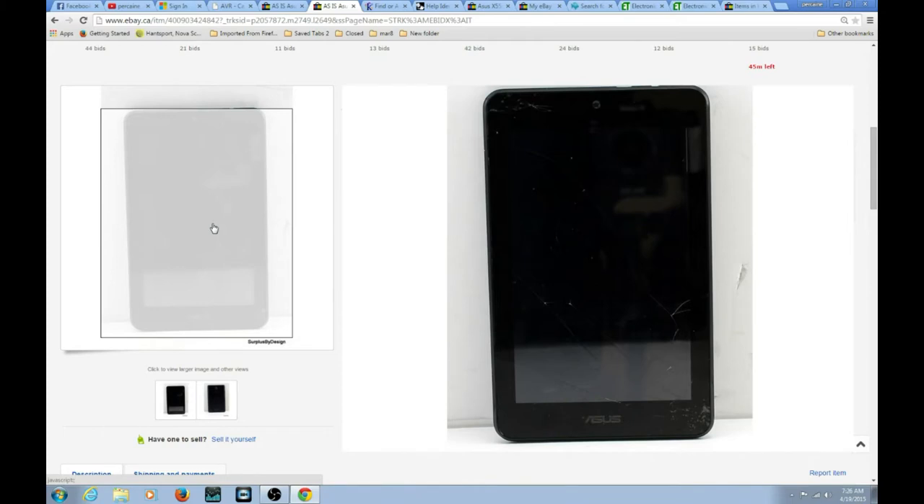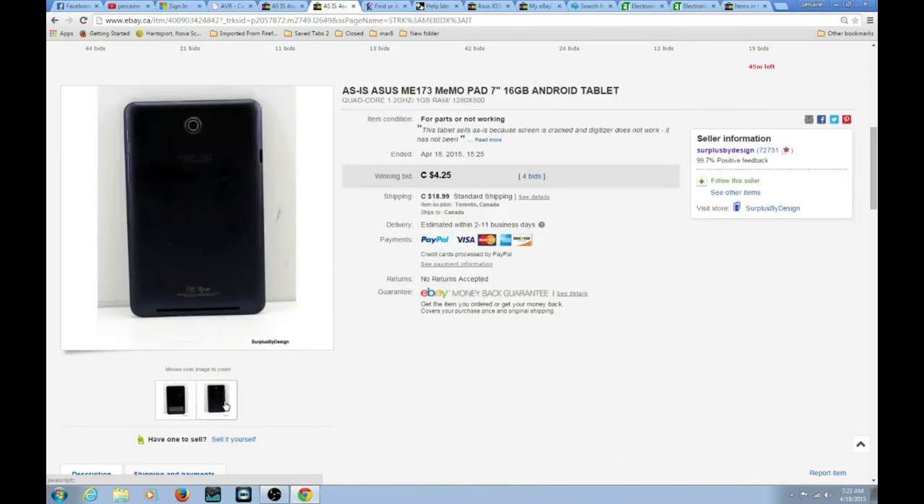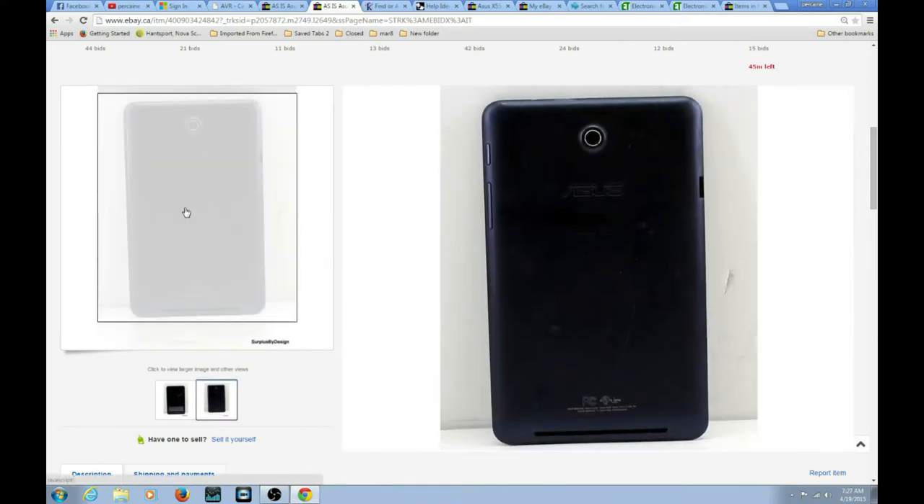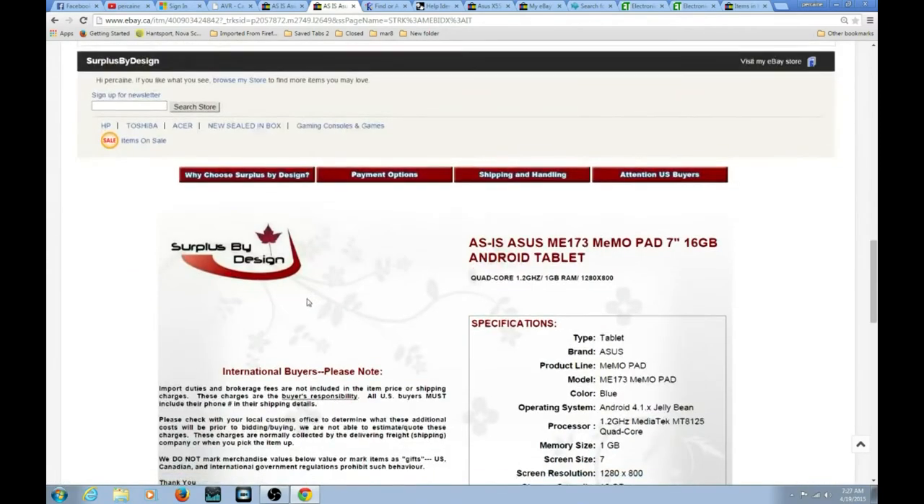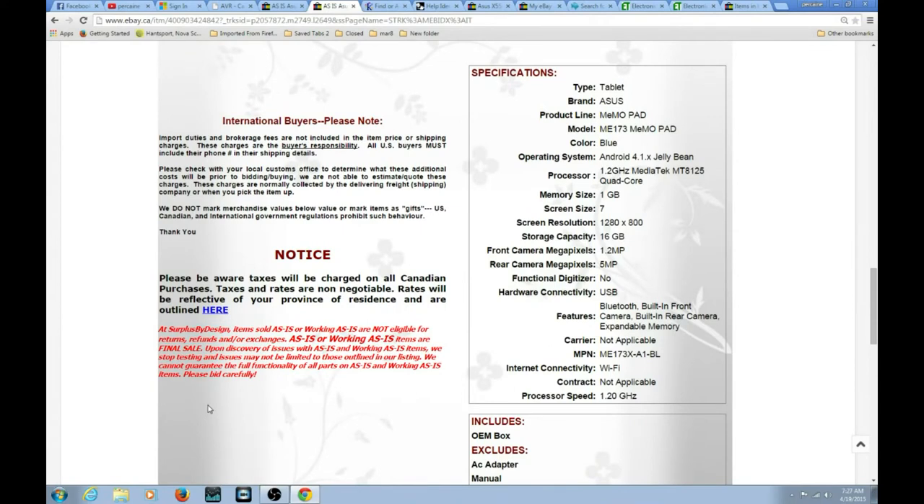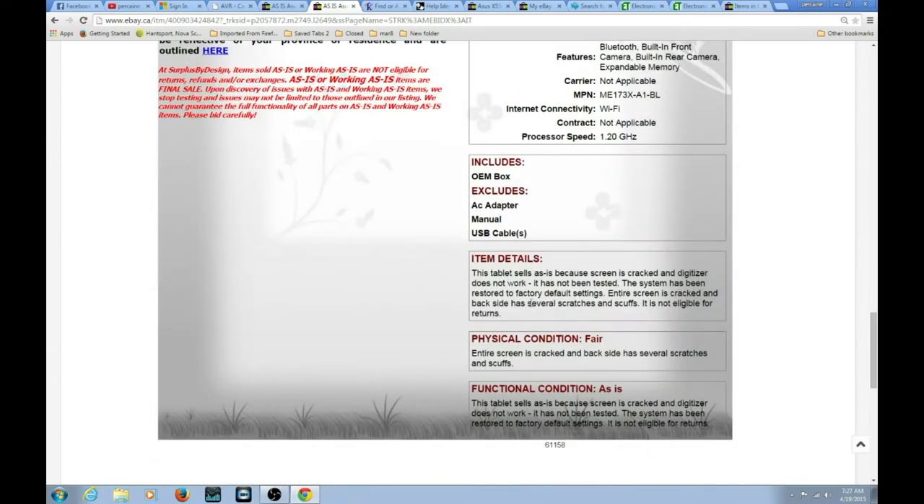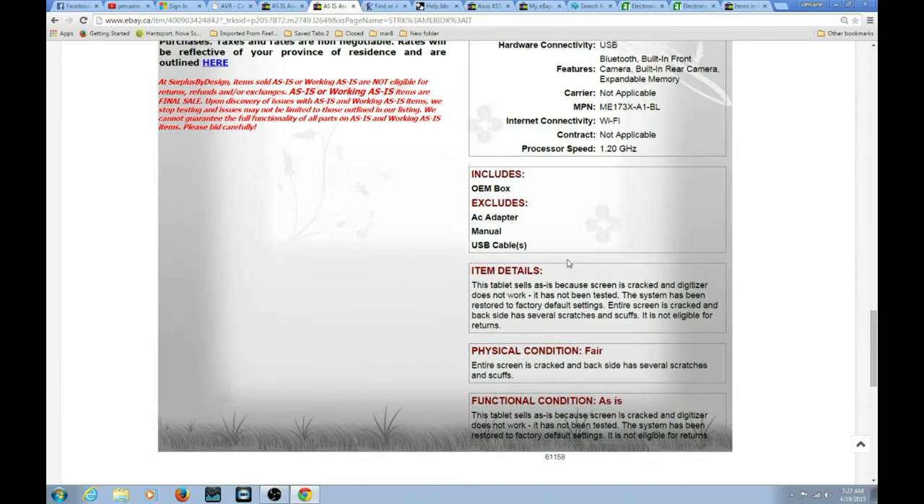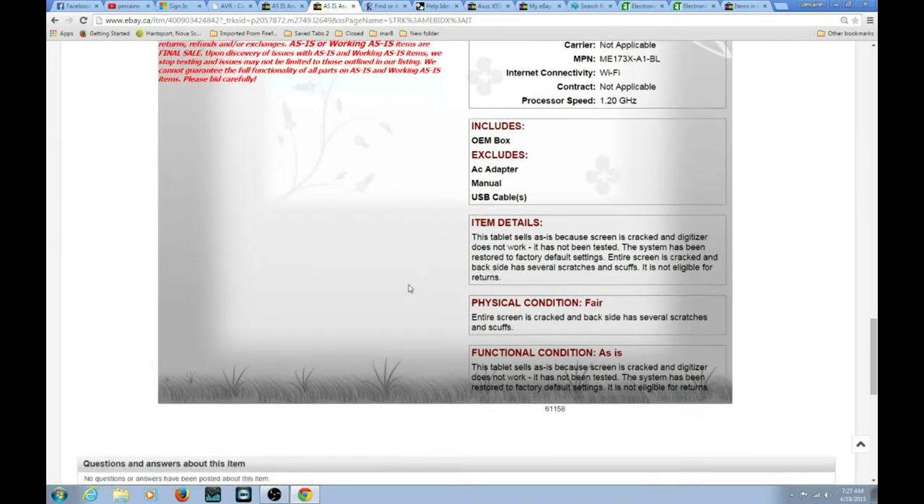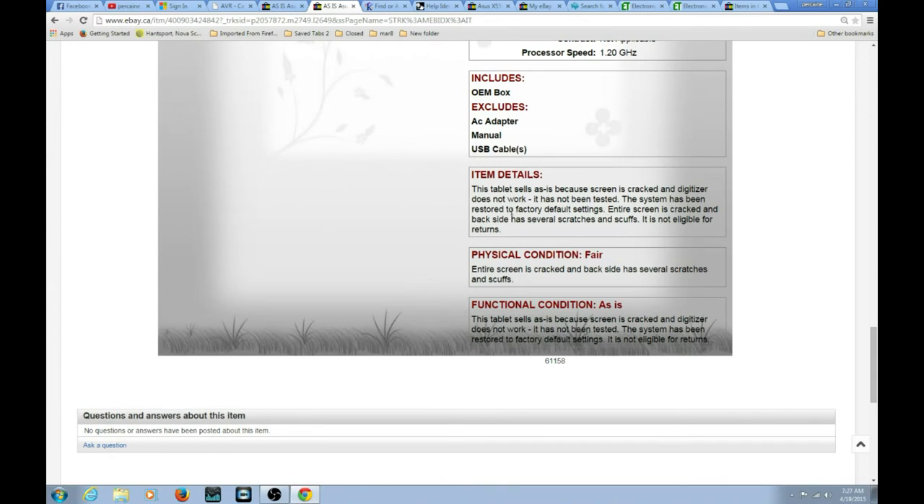I don't know if you can really tell from the screen cap or not, but the tablet does have a broken digitizer, and you really can't see any of the things they're talking about on the back. But if we scroll down here, I'll just stop at the specs and you guys can pause the video if you want to see those. And here's the description. First we'll look at what's included. So basically there's nothing included, just the OEM box and the tablet. All the accessories are missing, so that's not a big deal. I have all that stuff anyway.